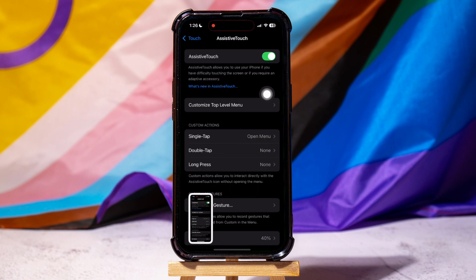This way, you get more control over your experience with the device and how you use it. Following these steps, you can easily take screenshot on iPhone without buttons.